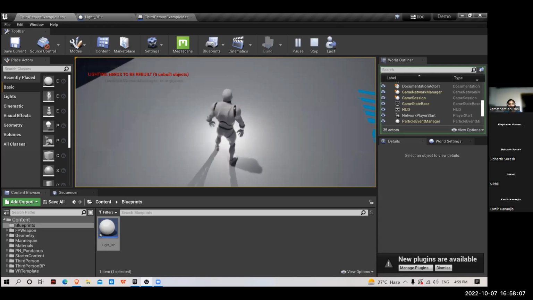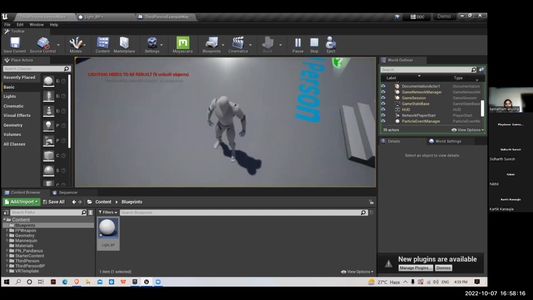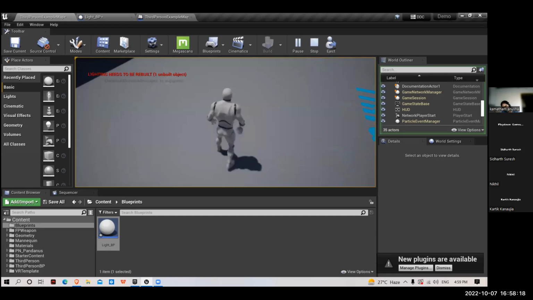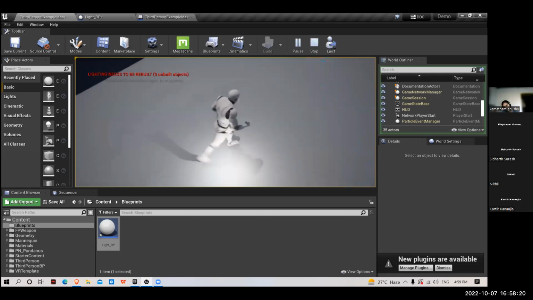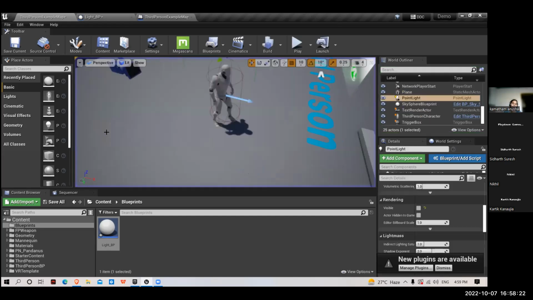If a player goes and collides with that collision, it is turning on. If I come out of this box collision, it is staying the same, right? It is not turning off. That is because we have given only that when a player collides, it should turn on. So when a player goes away from that box, we have not given any code.